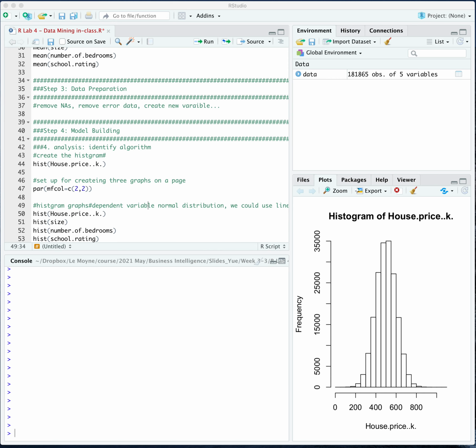Now that we have completed step 1 and step 2, we are relatively familiar with both the business question and also the data. So we can move on to step 3, data preparation. In data preparation, we'll be doing a lot of data cleaning, including removing NAs, removing error data, and creating new variables. You might have already found out that this is the same thing we are doing in lab 1, which is to pre-process your data so that they are ready for analytics.